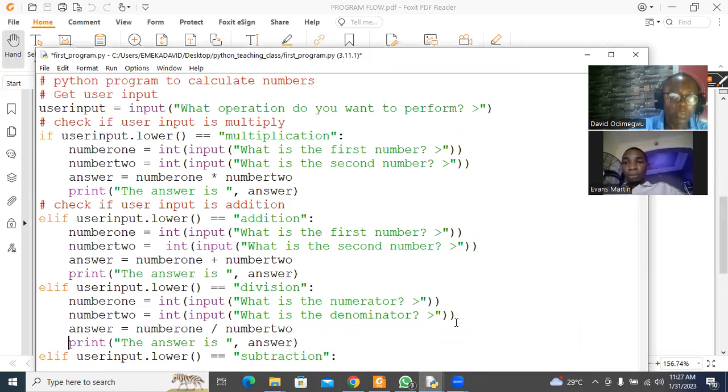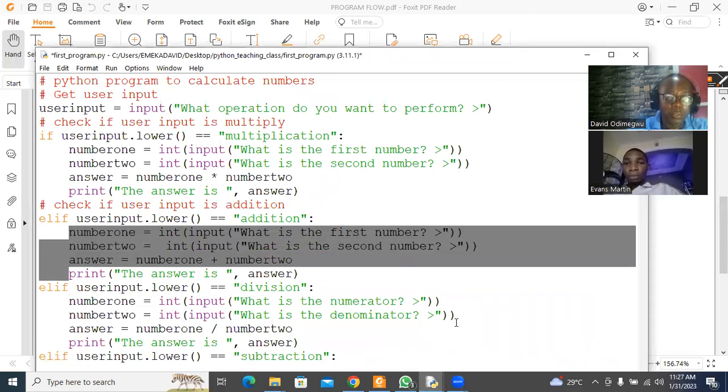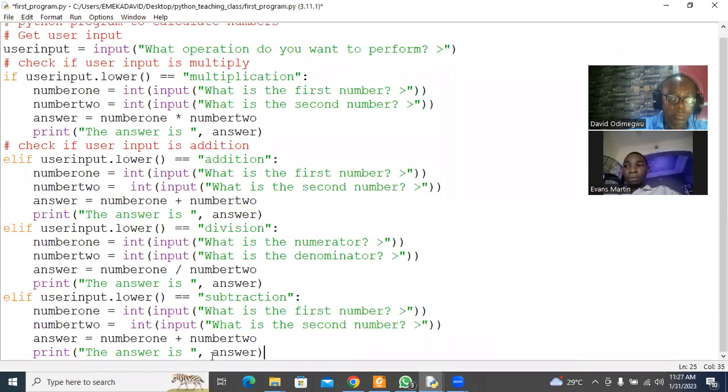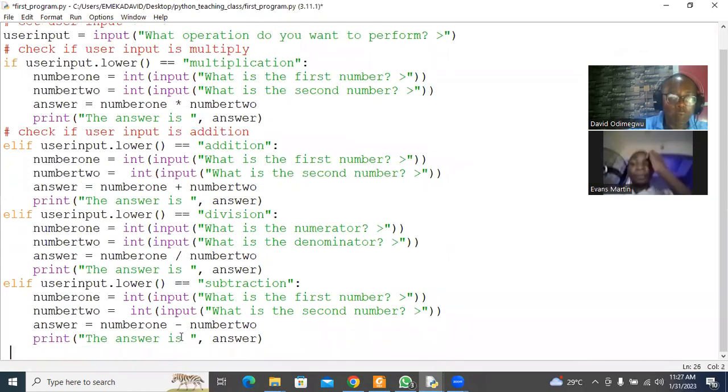So let me just copy this and paste, since the Zoom is telling us we don't have much time. We have only 10 minutes more. I'll copy this and paste it here. Let me expand this window. What is the first number? What is the second number? It is subtraction, so we'll put minus here. Now the last one is to check if it's not addition, subtraction, multiplication, or division.